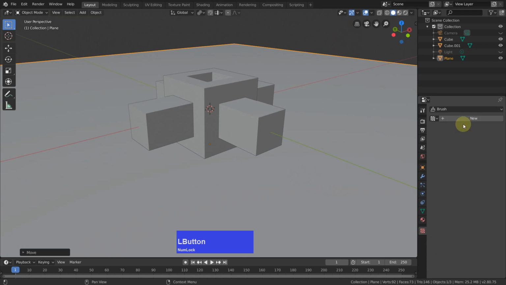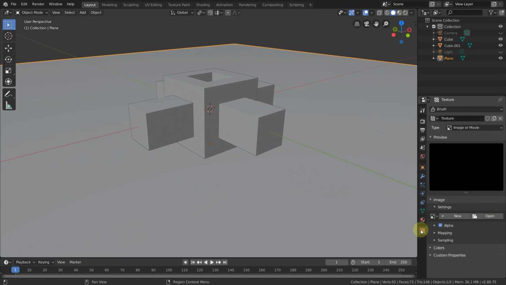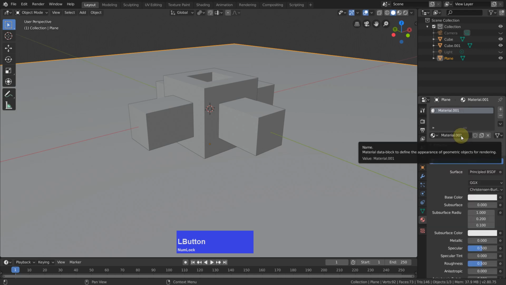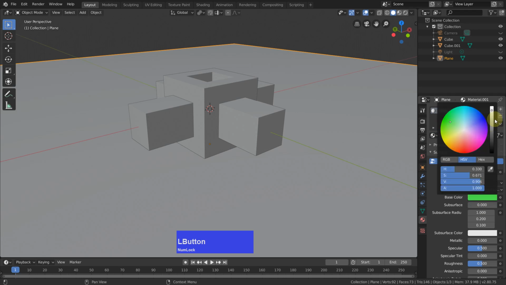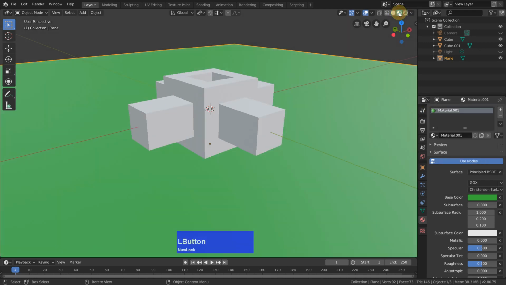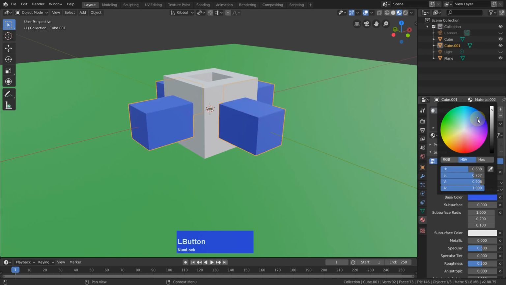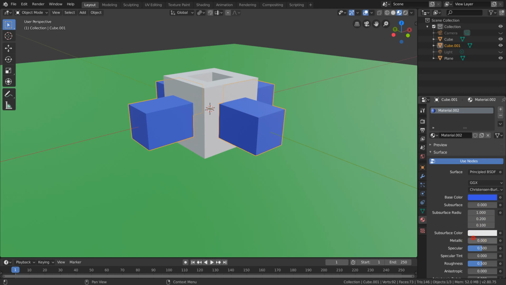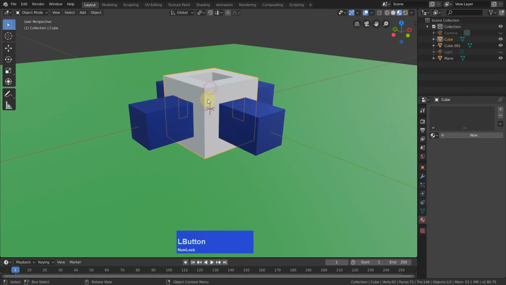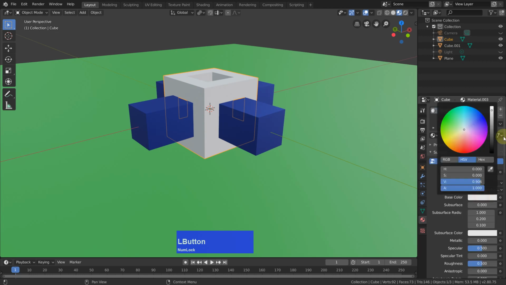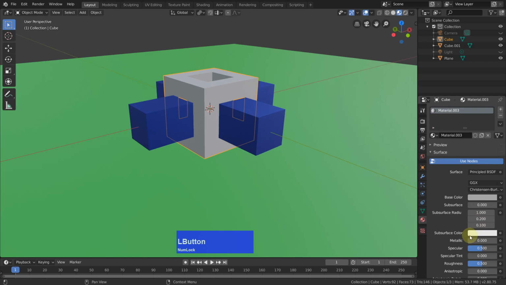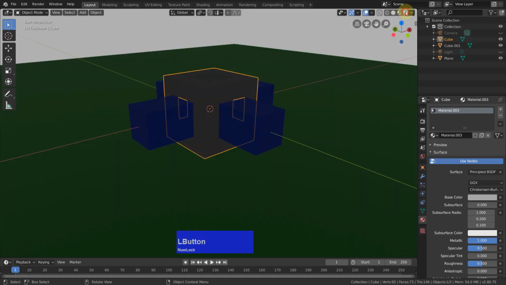Now we can add some materials. I go to the materials tab, which is this one. The plane is selected. I make this kind of green, maybe a bit darker. Let's see. Yes, good. Then I select the other objects, make this bluish, like so, and metallic. Then select this one, make this grey-ish, and also metallic. Now let's see how this looks in a rendered view.